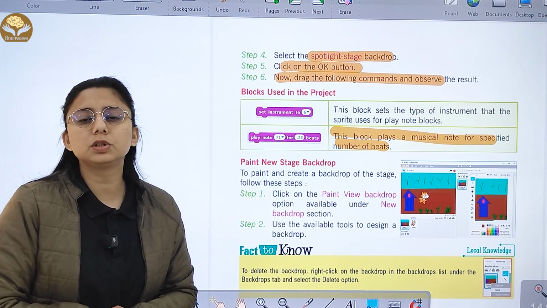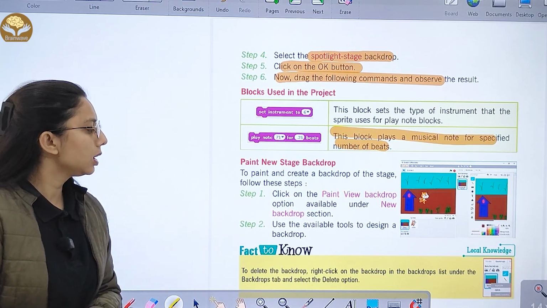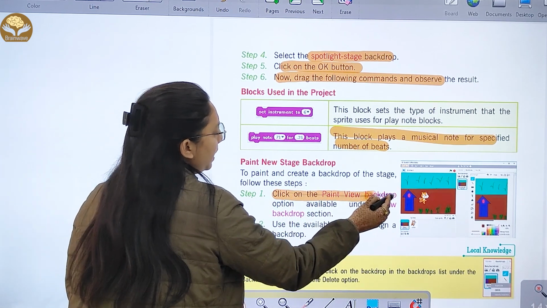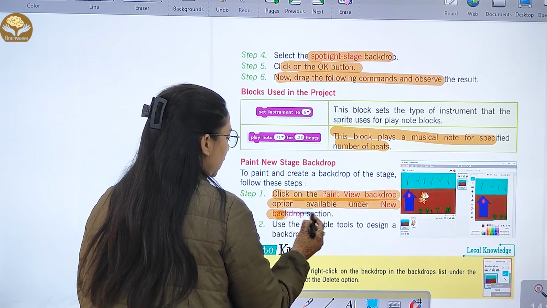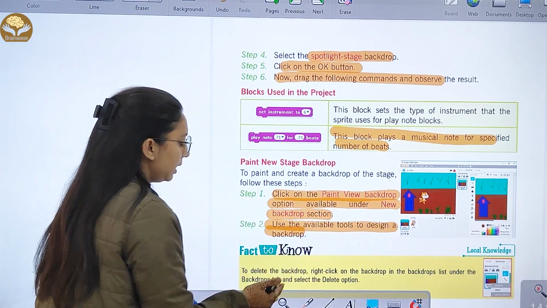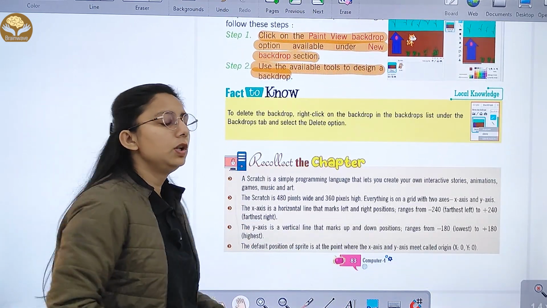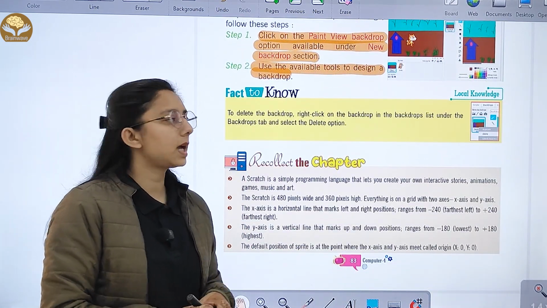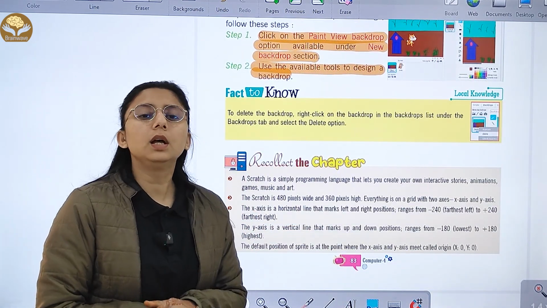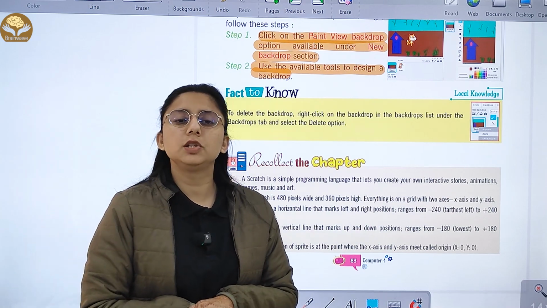Now paint a new stage backdrop. So for that you will click on paint new backdrop option available under new backdrop. You will use the different available tools to design your backdrop. Right? These are the different steps how you can change the backdrop.